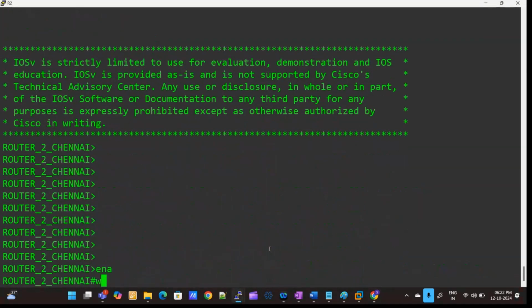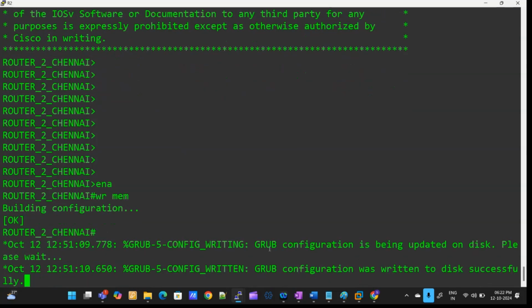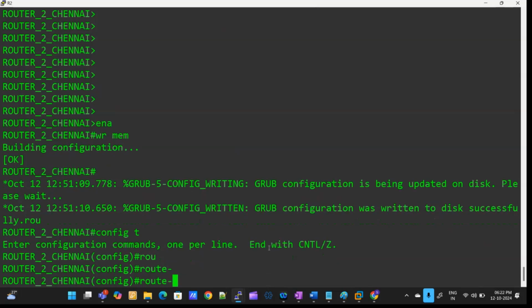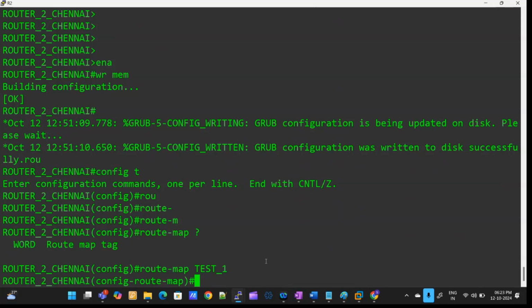I have removed the previous configuration. Okay, now let me create a configuration. Config, route map. Okay, to give the route map, I give some name. Test one. Enter.